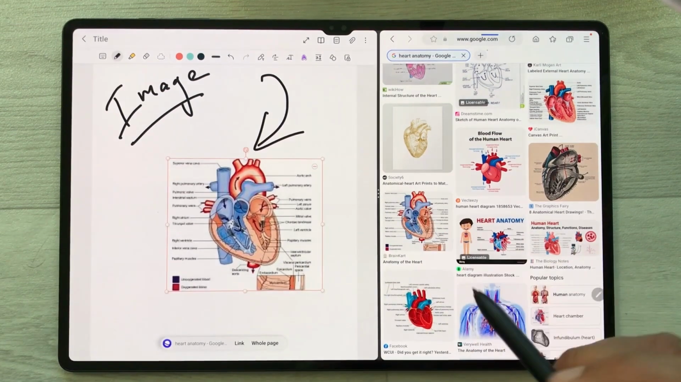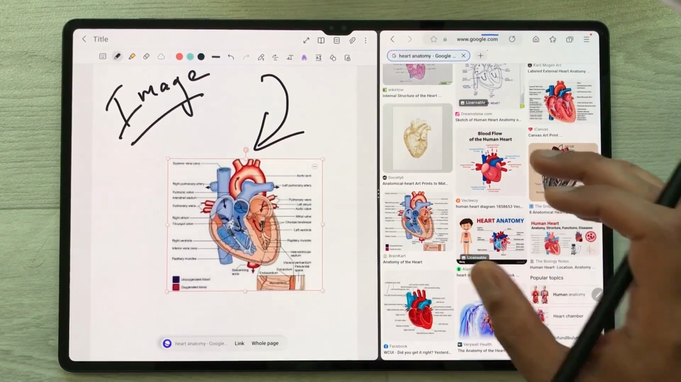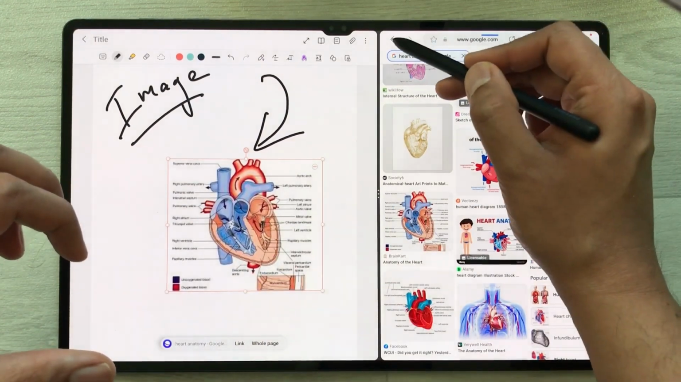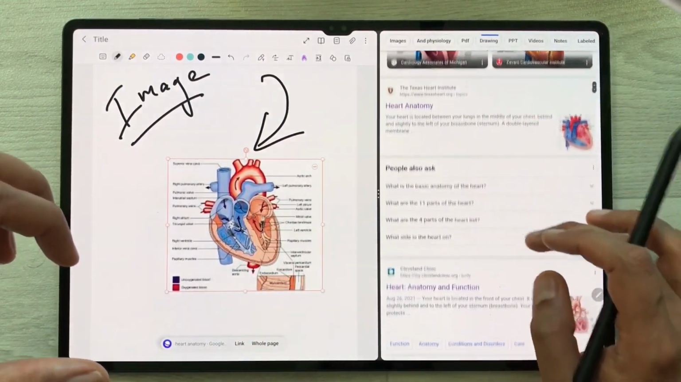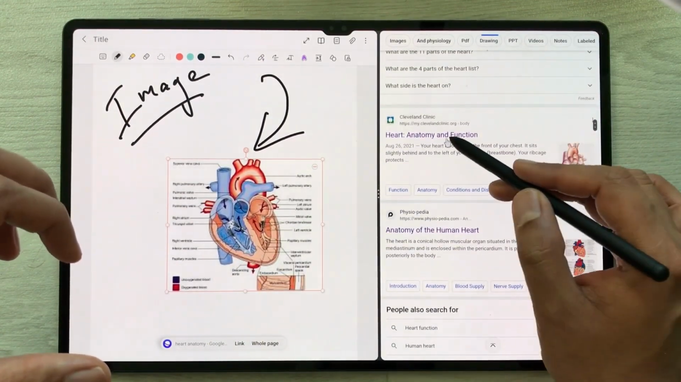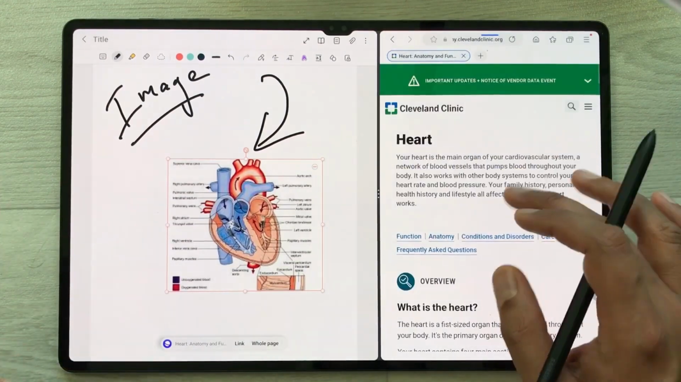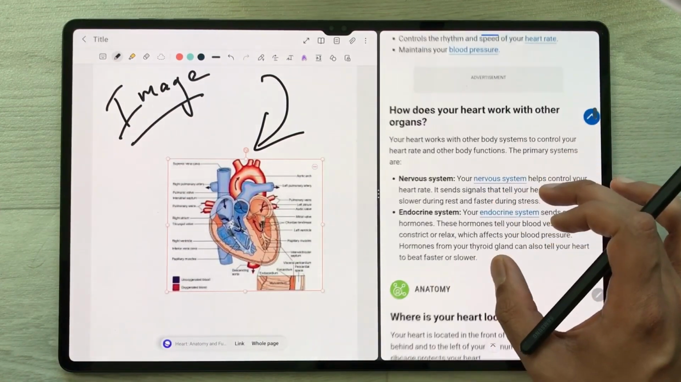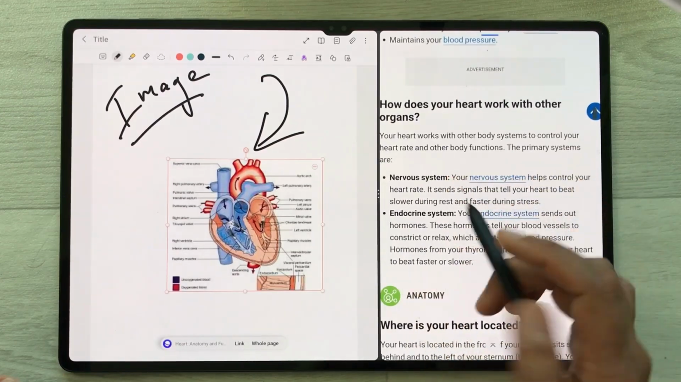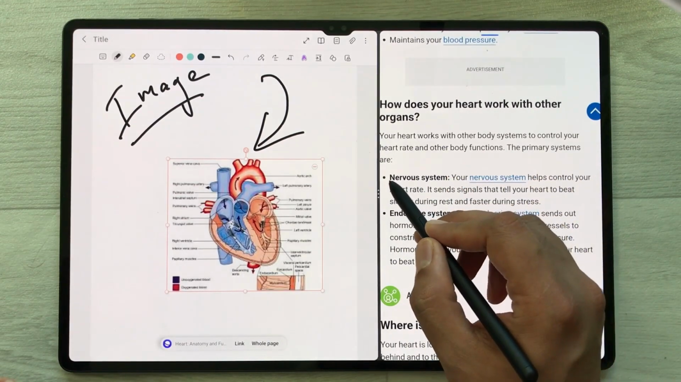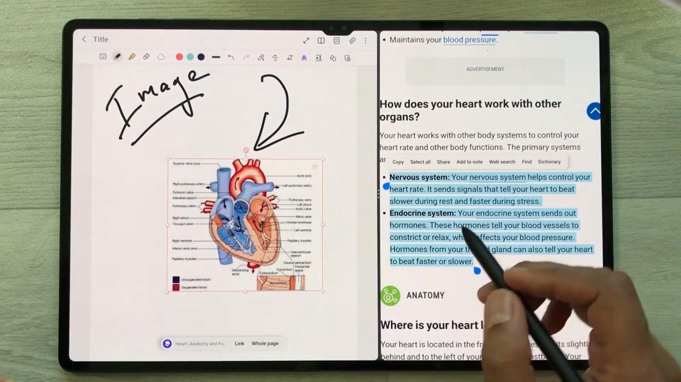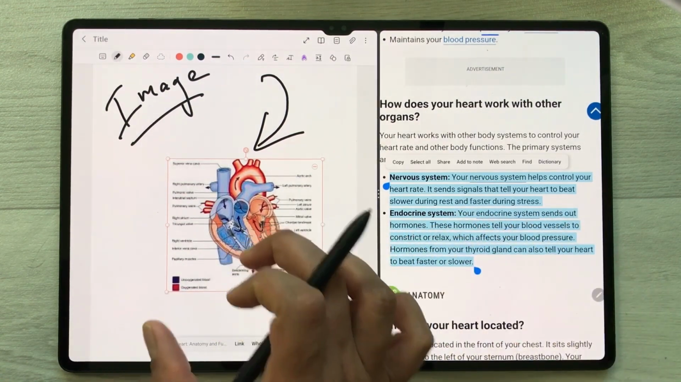The next tip is you can insert any text from a website directly into your notes as well. For example, I will go back, and here I will open some website. For example, I open this website, and then on this website I have some text. Okay, so for example I have this text. Now what I will do, I will just use my S Pen, and I just select this text like that. So I just select it, and now I can just drag and drop it into my notes.